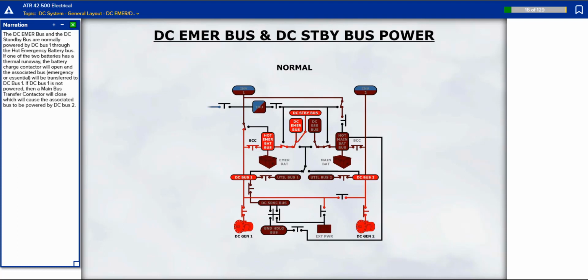The DC emergency bus and the DC standby bus are normally powered by DC Bus 1 through the hot emergency battery bus. If one of the 2 batteries has a thermal runaway, the battery charge contactor will open and the associated bus will be transferred to DC Bus 1. If DC Bus 1 is not powered, then a main bus transfer contactor will close, which will cause the associated bus to be powered by DC Bus 2.